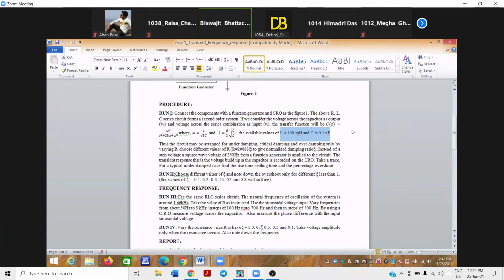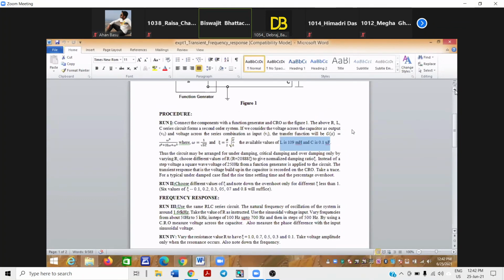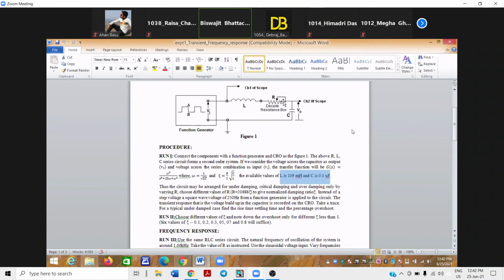Different values of zeta. And note that since our L and C values are constant, how do we vary the value of zeta? Simple, just by changing R. So we have to find the expression of zeta in terms of RLC. L and C values are known, we'll put them in. Then just by putting different values of zeta, we can find different values of R, and that value of R is to be inserted in the circuit, and then we get the corresponding output for different damping ratios. So that is the observation.